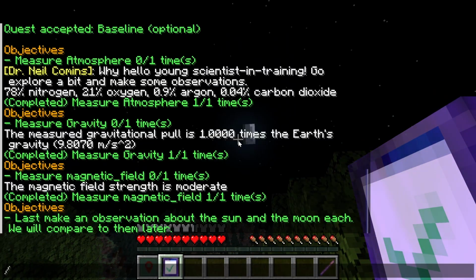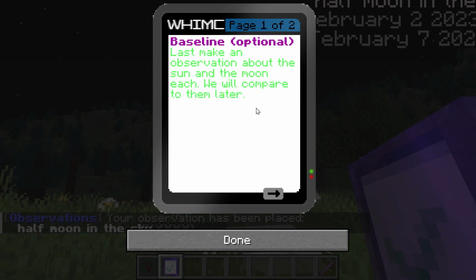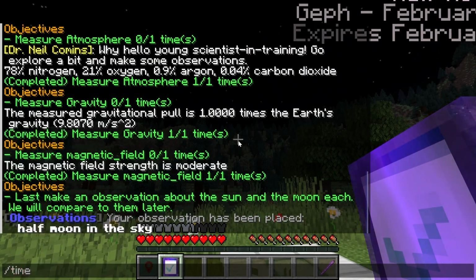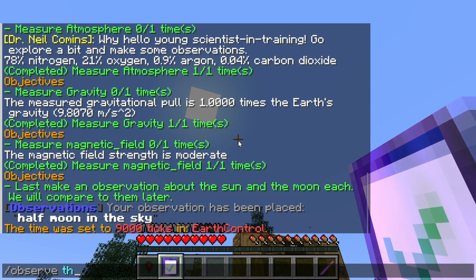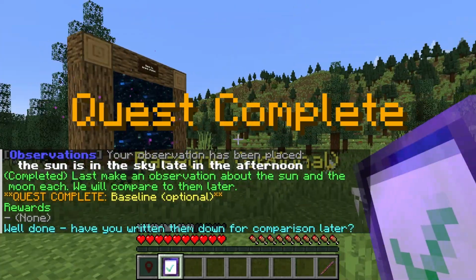So we can note, observe the moon. There's a half moon in the sky. There we go. We make an observation. And then we're also asked to observe something about the sun. Well, we would have to wait around for the sun to come up here, but I'm just going to cheat here. Time set afternoon. There we go. We have observe the sun is in the sky late in the afternoon. There we go. All right, so I've made a couple observations and I completed that baseline quest.